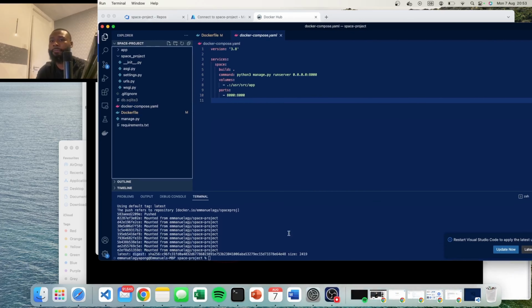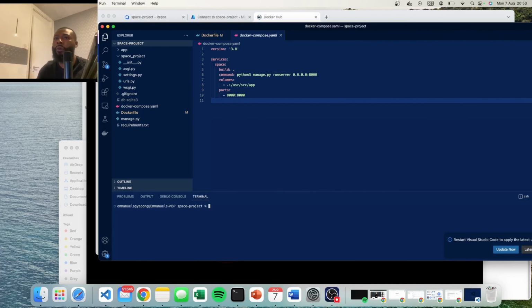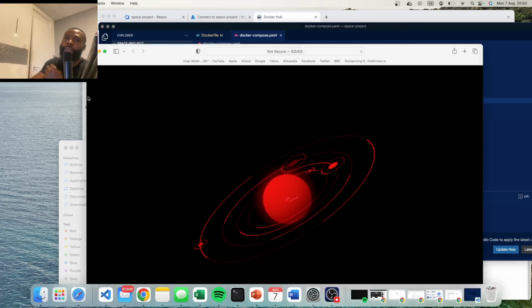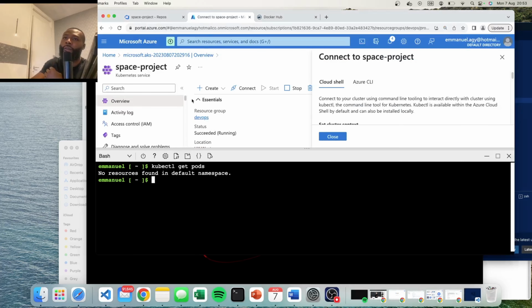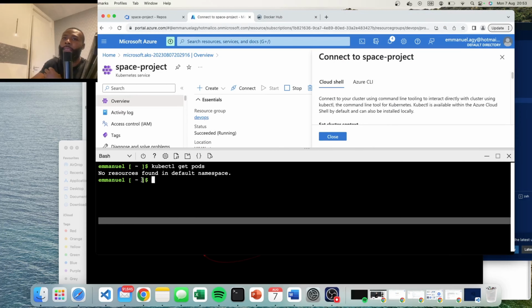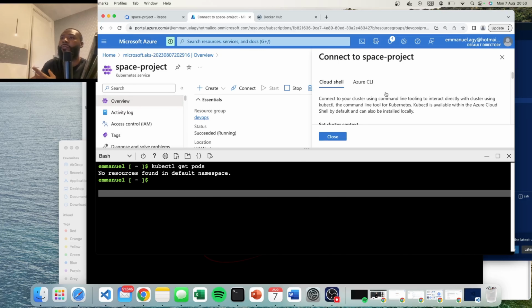If I bring this here and do clear, we're going to create the manifest here first, and then afterwards we're just going to paste. We're going to go back to our Kubernetes here, copy and paste those manifests that we created in here, and then run it from there.